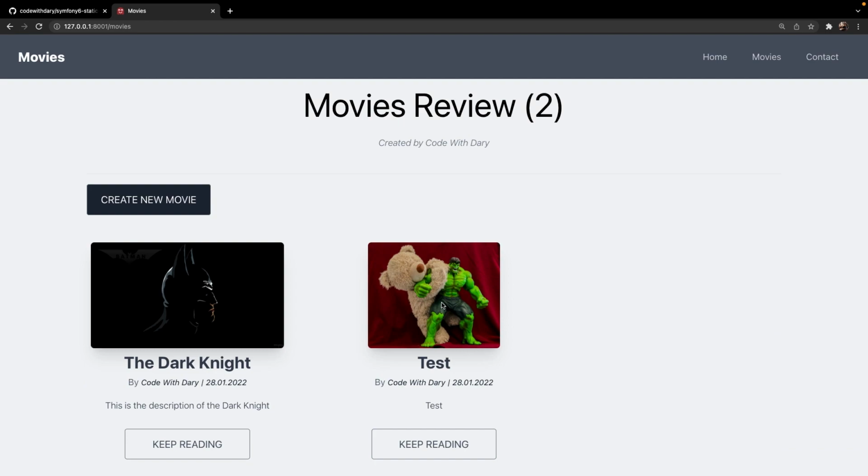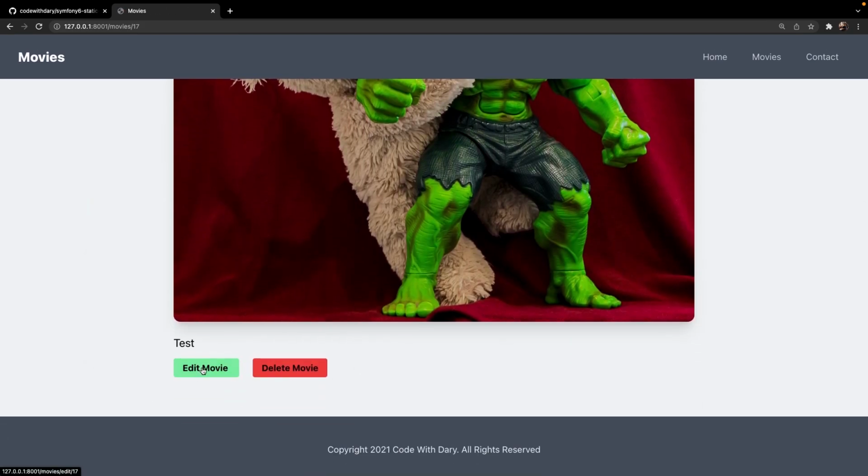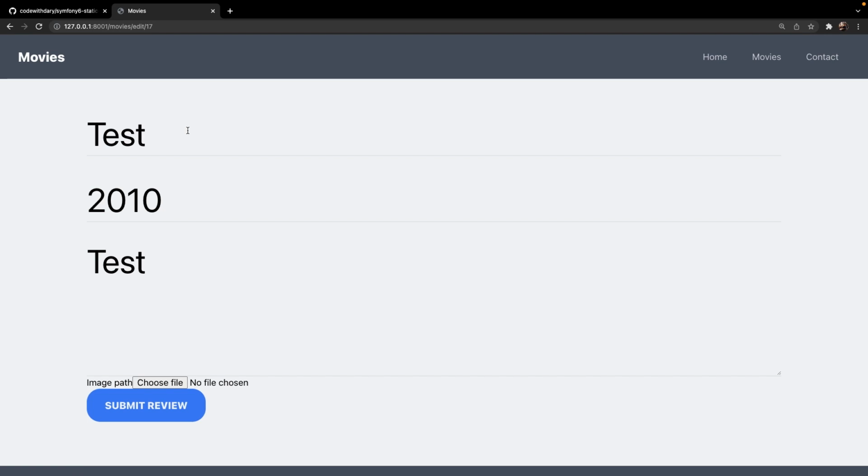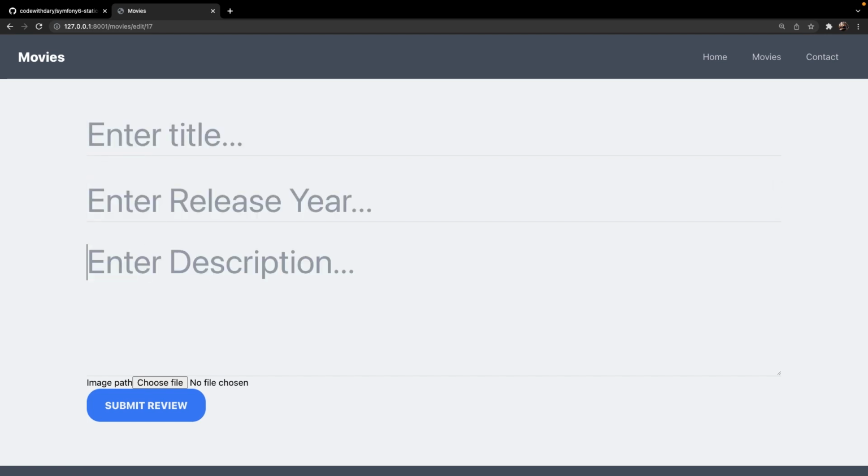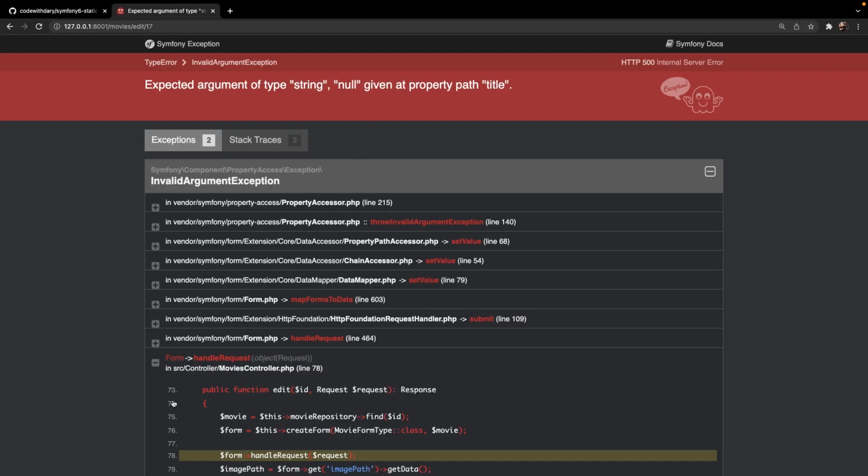Now the same thing goes for editing a movie. If we click on keep reading, scroll down, edit the movie. Now let's actually remove all values that we have and try to submit it. Now at the moment, we're getting an internal server error with a status code of 500, which is something you should try to avoid at all costs. Now what's going on right here? Since our forms of creating and editing look exactly the same.